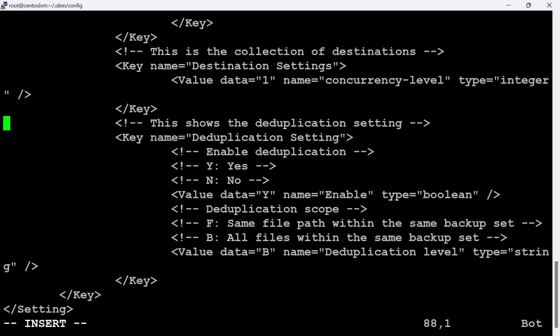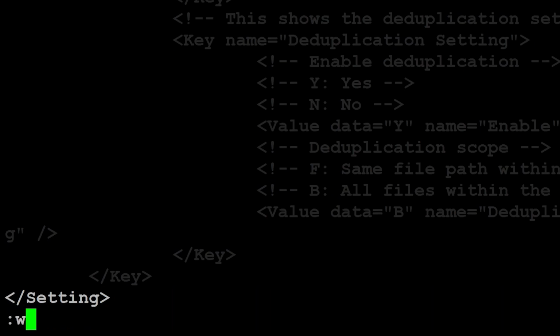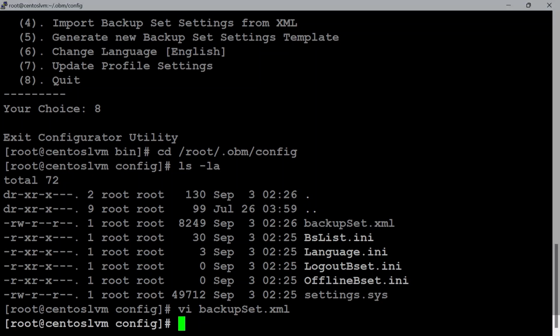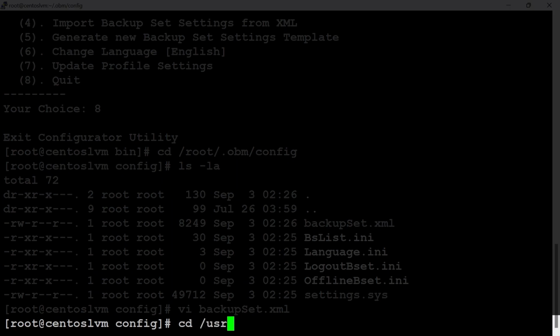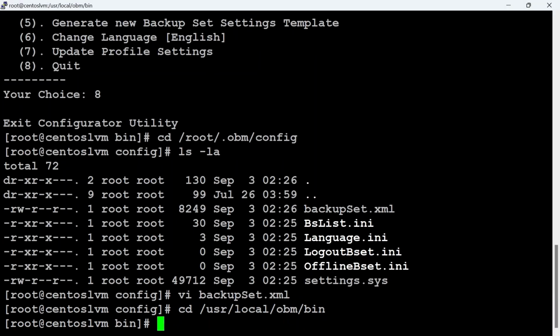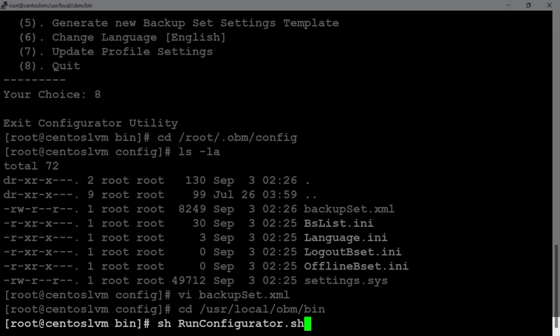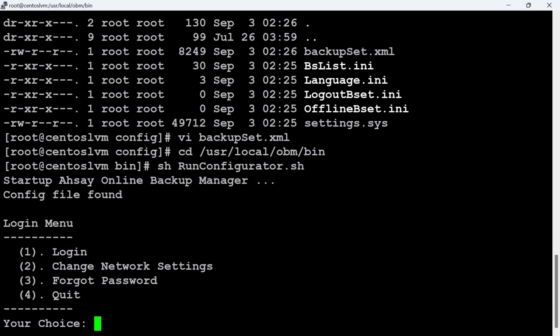When you're done editing the XML file, press Escape, then type :wq to save the changes made. Go back to the bin folder by typing cd /usr/local/obm/bin. Then enter the sh script sh run configurator.sh to launch Ahsay OBM again. Log into Ahsay OBM again using your credentials.